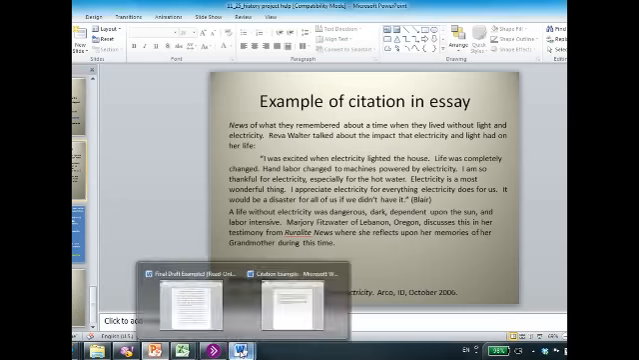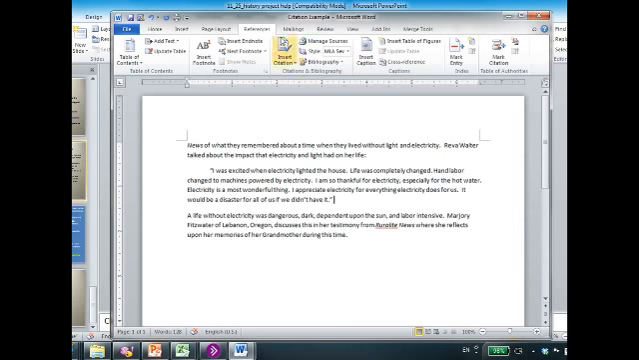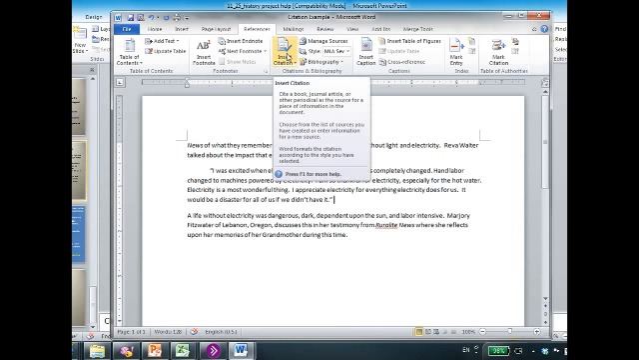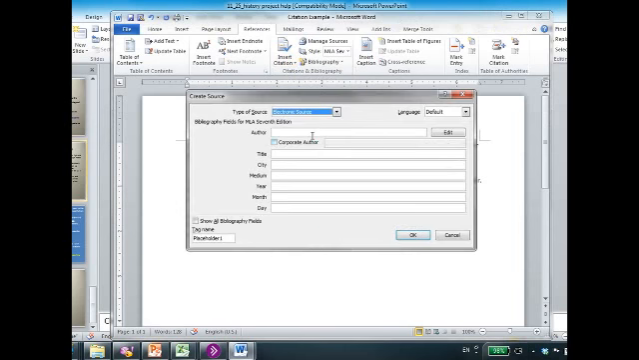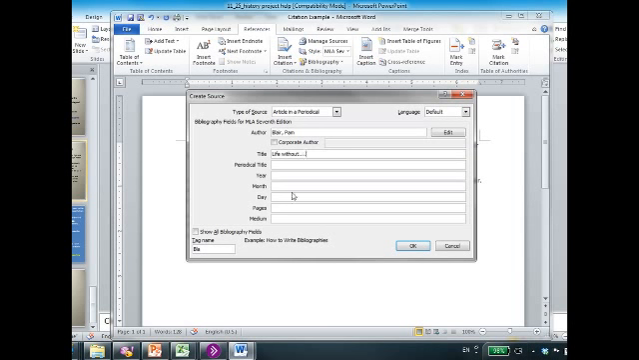In fact, I'm so cool that I'm going to show you how to do this in Microsoft Word. It's really easy. Let me pull this up. Okay, here's the same paragraph, same information. I was excited when electricity lighted the house, blah blah blah. Okay, so now we go to references. Easy enough, right? Insert a citation. It does it all for you. It's pretty cool. Okay, add a new source.